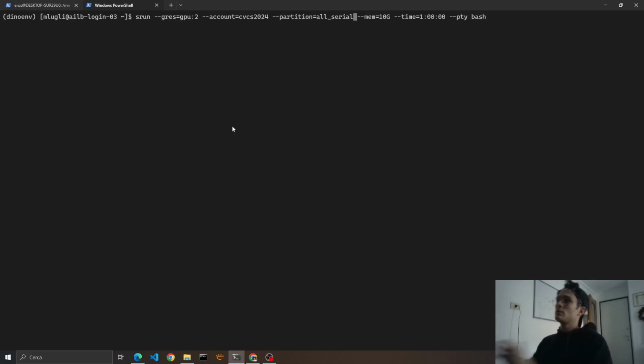This is the partition. So I'm requesting GPUs in the all serial partition, meaning that we're asking for debug GPUs. In our SLURM clusters, there are two main partitions, which are all serial and all user prod. Well, actually, there are also a couple more partitions that were added recently, but those are the two bigger ones. And all serial is used for debug. And it's going to give you the GPUs that I showed you before.